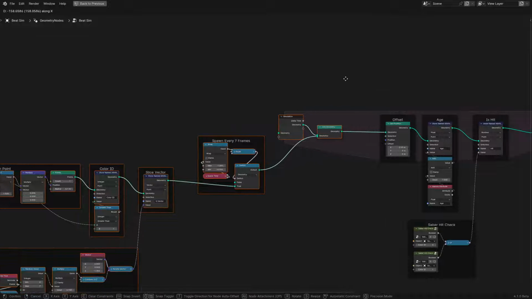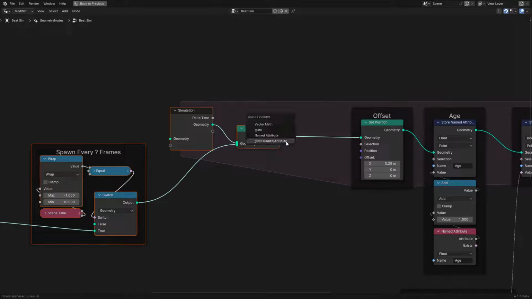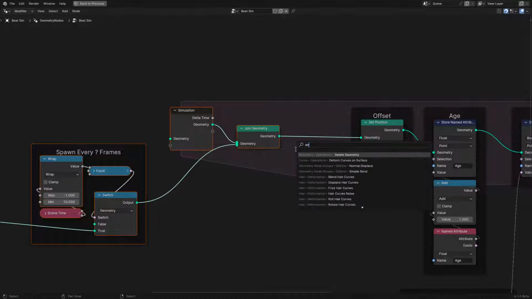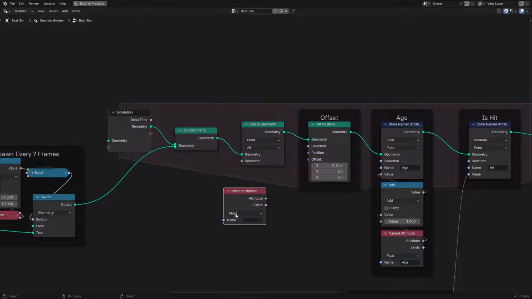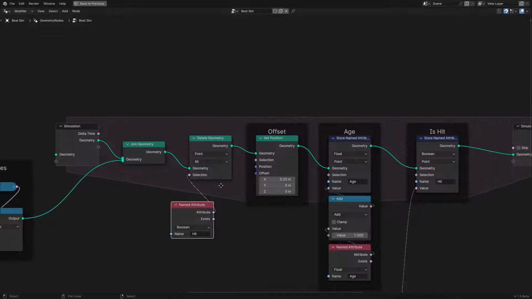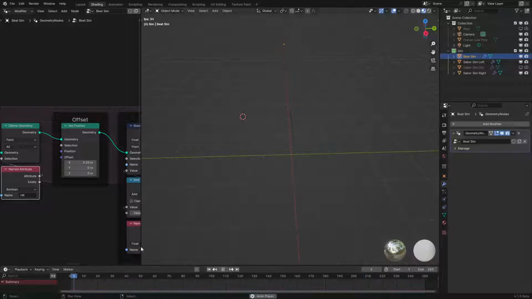And here we can say if hit delete. So delete geometry if hit is true. Now, if you're wondering why I'm doing this before the is hit value, this is so that it'll blink as hit for one frame and then get deleted.